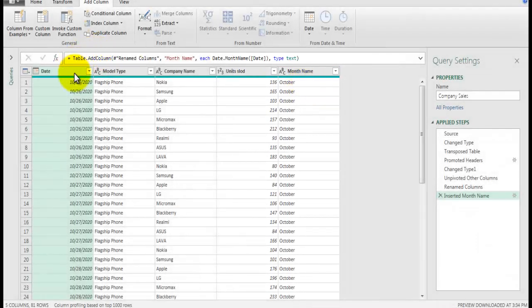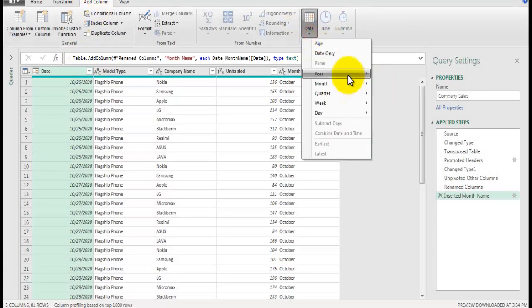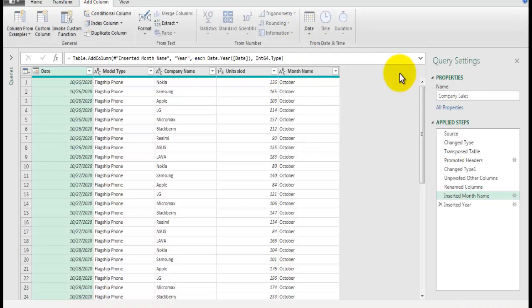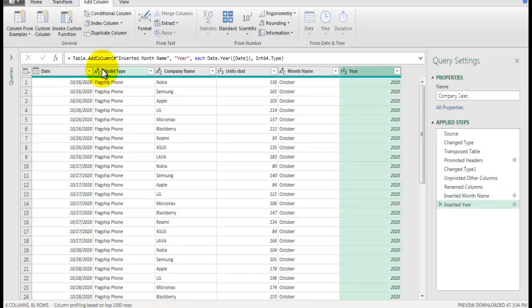I want year also, so I will go to Add Column, go to Date, and click on Year, and I will have the year field as well. So this is pretty simple, and you can easily use this. Now our data is ready.